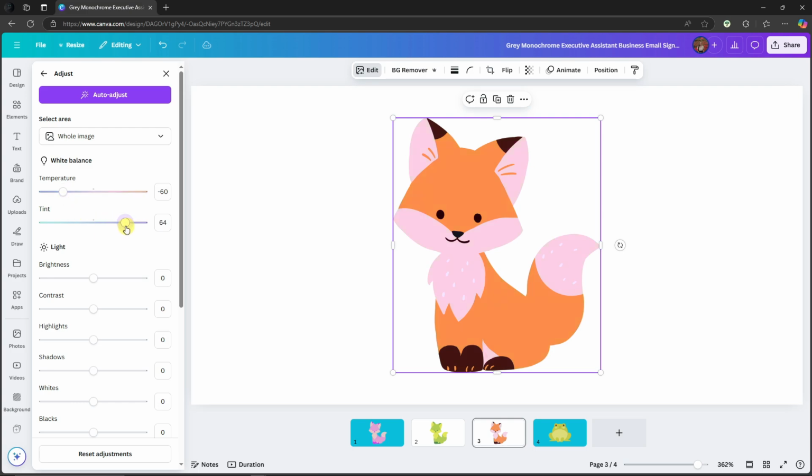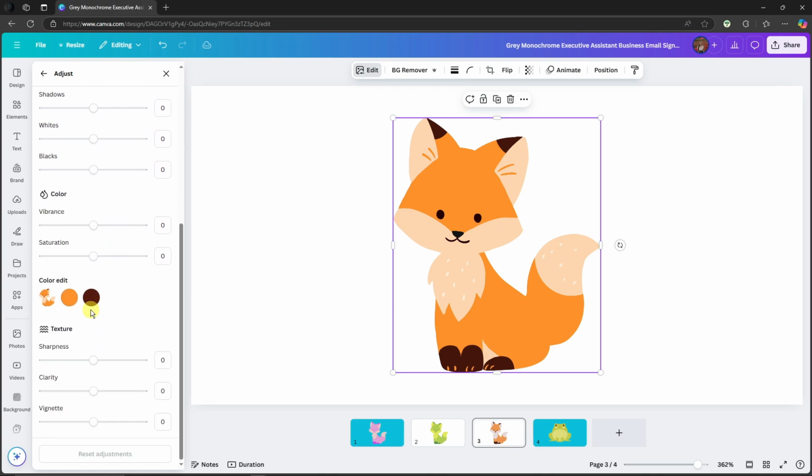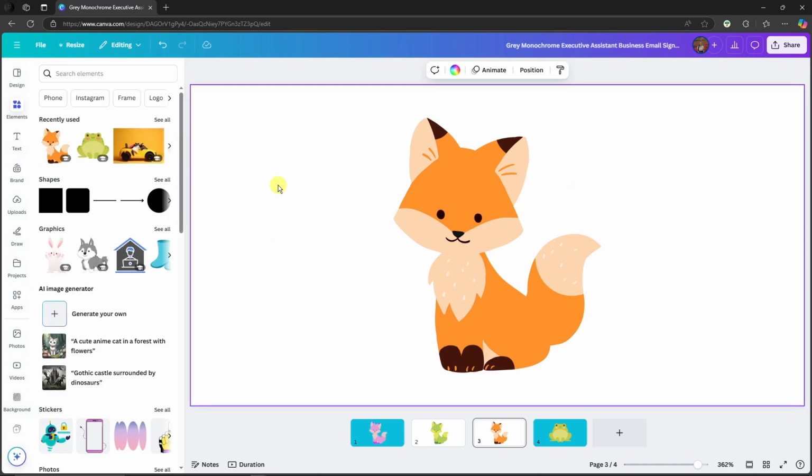Again guys, this is going to depend on your own preference. Alright? So if you want it a little bit darker, a little bit higher in temperature, that depends on you. On the lower section, you can have this one wherein it will pick up the colors of your document. Now for example, you have multiple colors. You have a background color for that one.